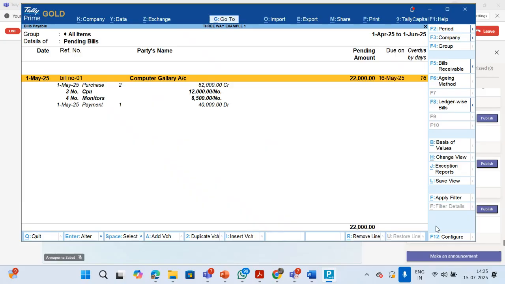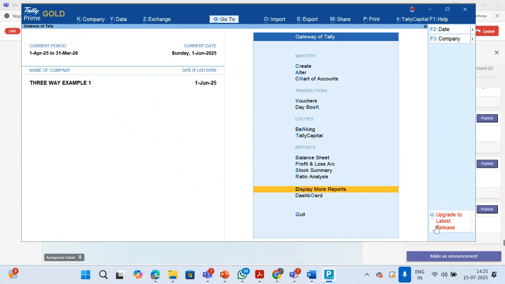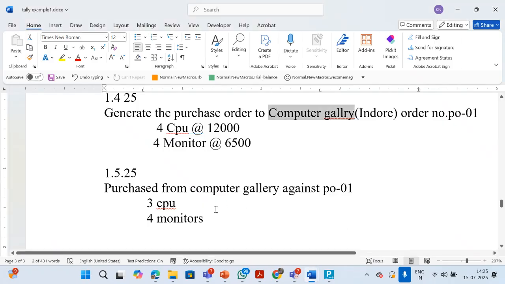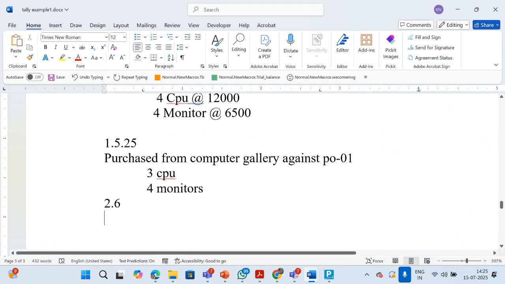Completed. So 3-way is completed now. Okay. Now 4-way. So the 4-way is what? Suppose on 2nd June.